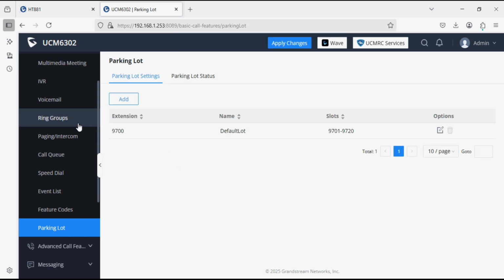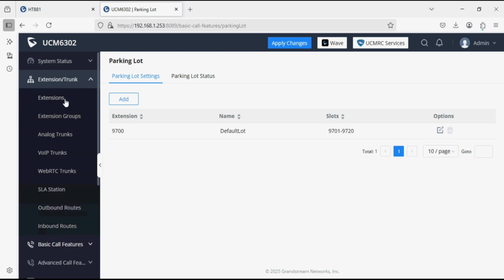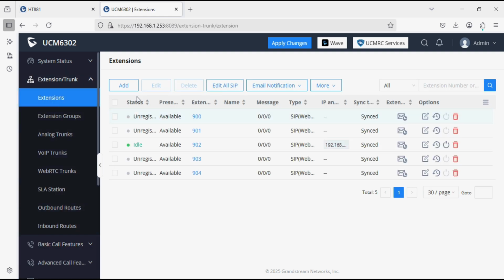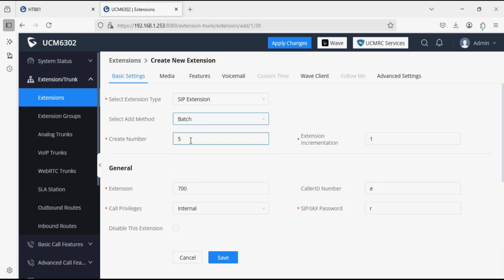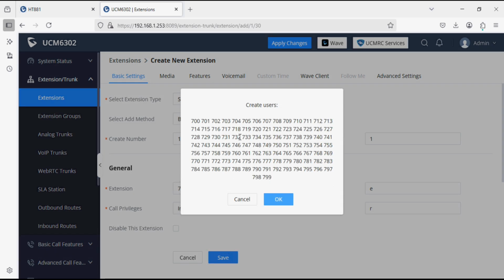and after modifying this, we'll go back to the extension option and here we can add extensions. So here you can see there is no error message now, or we can add a batch for the complete 700 range of extensions, like I'm adding extensions in the range of 700, and without getting any error we are able to add extensions here.